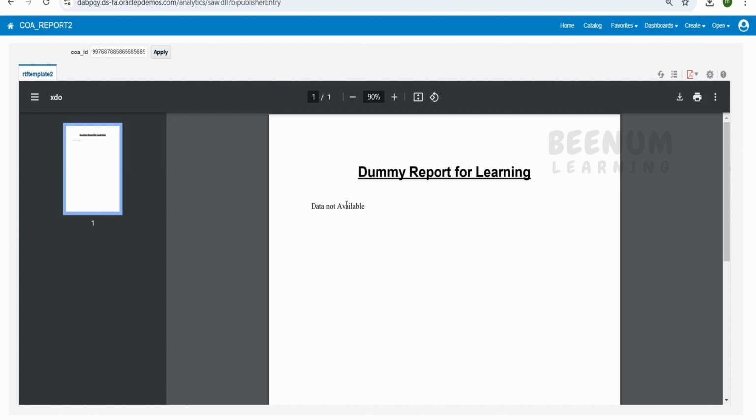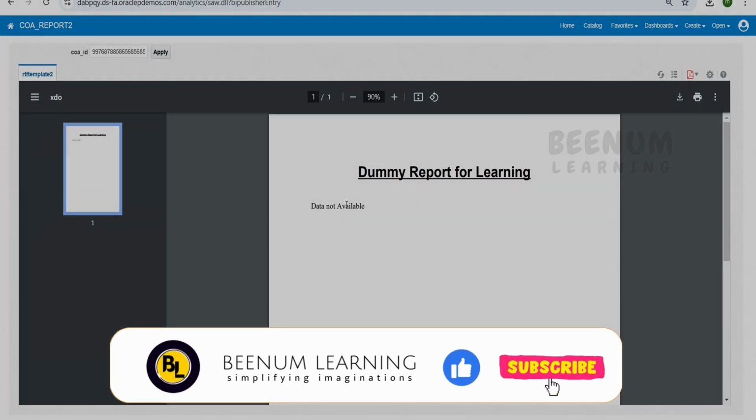So like this, we can create an RTF template which can handle the no data found, as well as when the data is available, we can have another kind of layout. Like this, we have completed the basic understanding about the RTF templates in our classes.